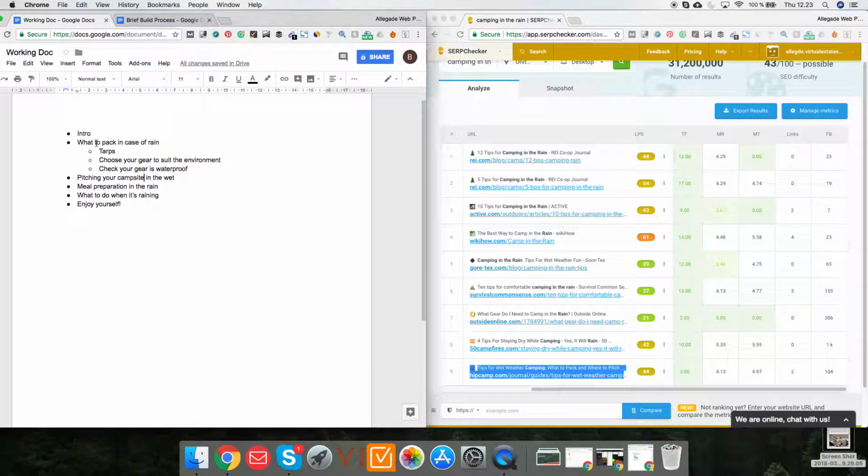Once you've got that, and you've closed all these, and you've got the information you need, then just have a quick read. Does this make sense from a narrative, a storyline point of view? So what to pack before you go. How to pitch once you're there. Once you're set up, how to prepare meals. It's raining and you've got nothing to do with it. So this makes sense from a storyline.